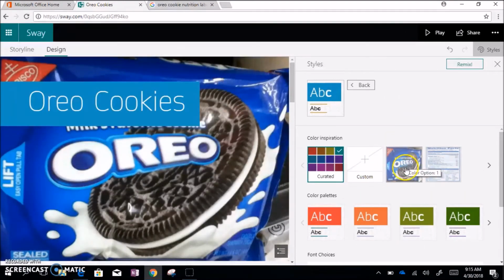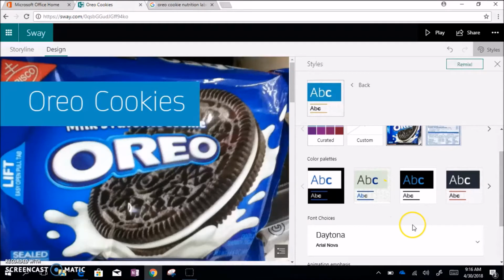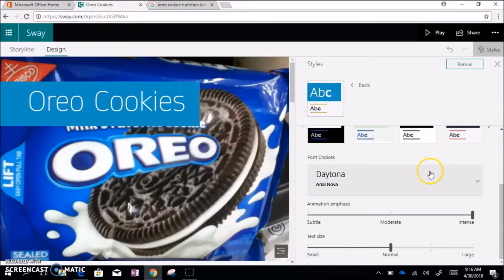You could say I want my colors based on the Oreo cookie package, and it'll make suggestions down here that you can choose from. Or you can just hit this remix button, and the remix button will totally redesign your thing. You can hit that over and over again until you find something that you like. There's things down here like, do you want to have intense animation or subtle animation? Those are things like the titles coming in. You can also choose text size, make that text larger or smaller.